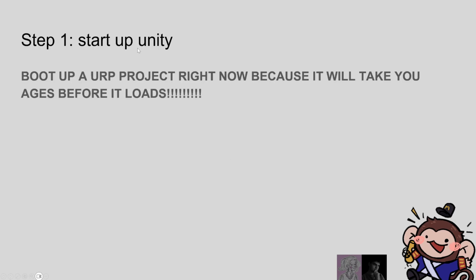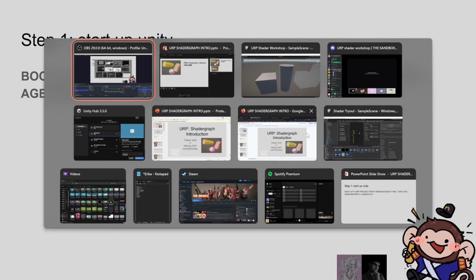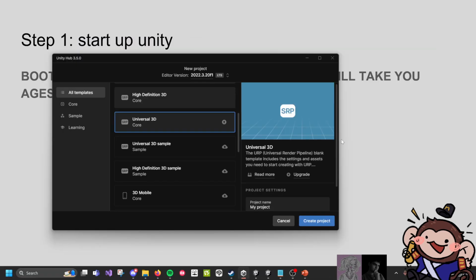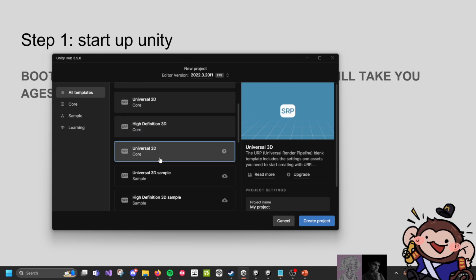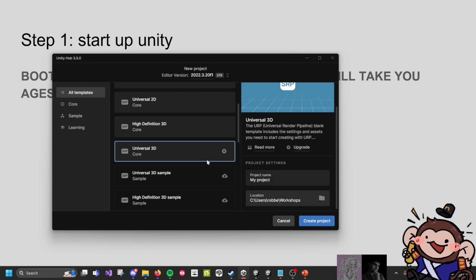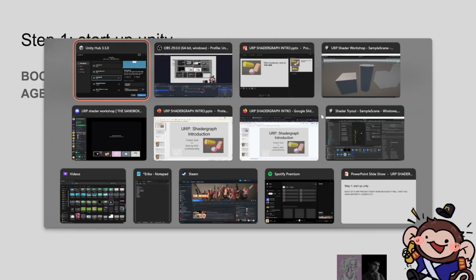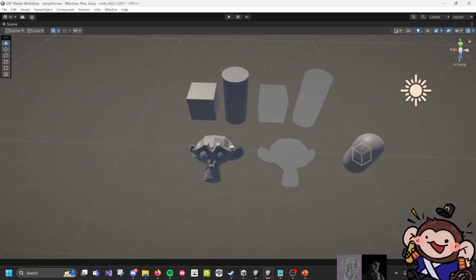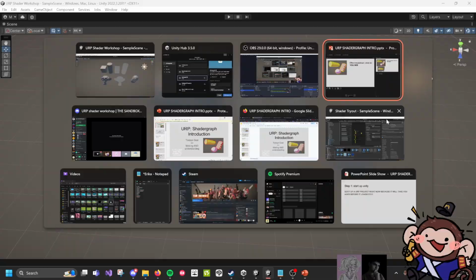All right. So step one is we start up a Unity URP project. Boot it up now because it will take ages. So you go to Unity Hub, Universal 3D. We're using this random pipeline. If you don't have it, install it. I technically need to upgrade it, but that's too late. So yeah, I already have my sample project here that I can start with.